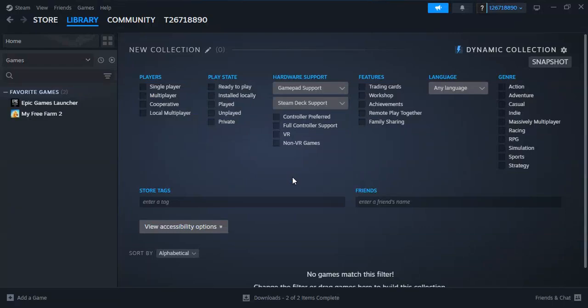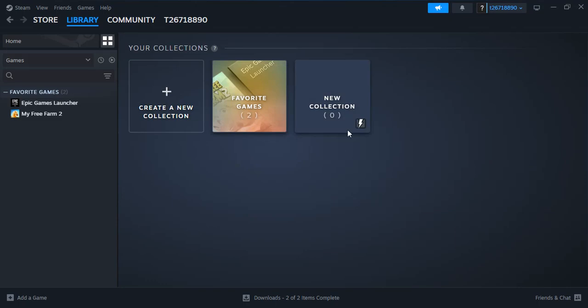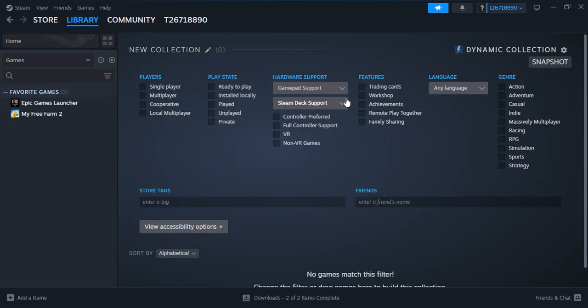Finally, click Yes, Show Collection to complete the process. This option will save your new dynamic collection and display it in your library. Once you see it there, you can click on it to view the games that meet your criteria. As you acquire new games or your existing games meet the criteria, they'll automatically be added to this collection.